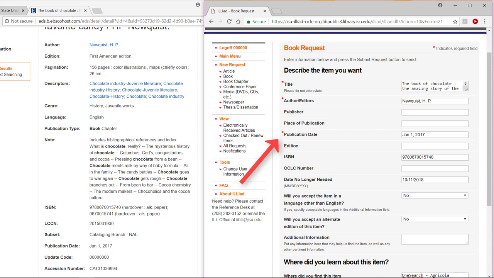If the item was published within the last 18 months or so, it may take longer to obtain the item or we may not be able to get it at all. It takes time for libraries to acquire and process books, and some libraries won't lend new books at all. If your book was published recently, submit the request anyway and we will do what we can to find it.